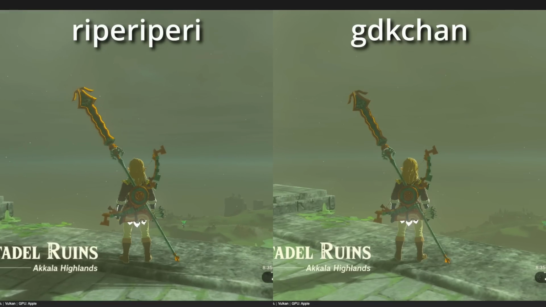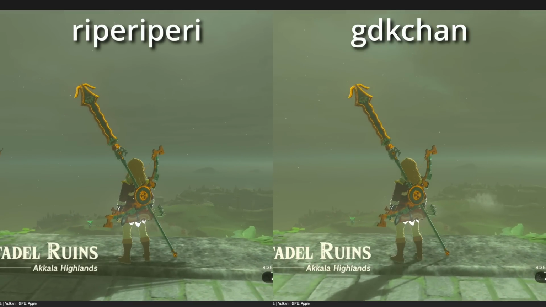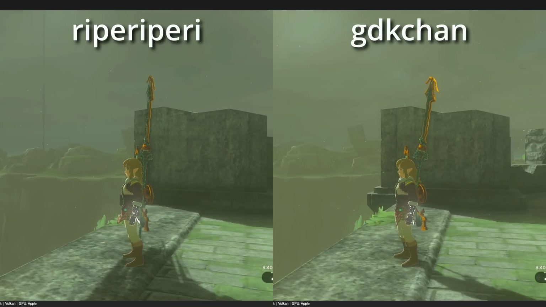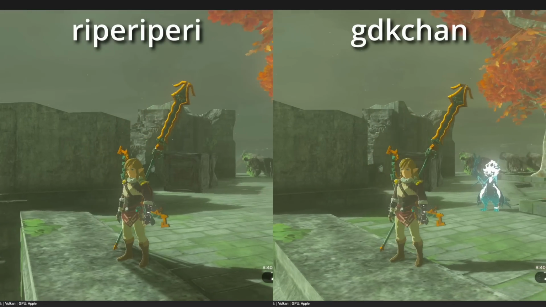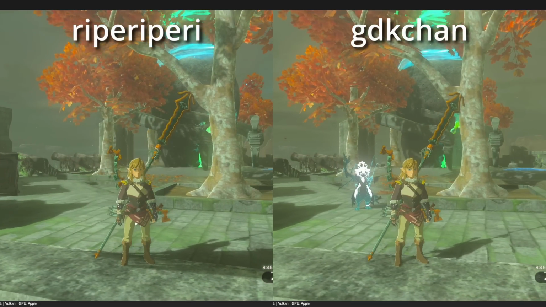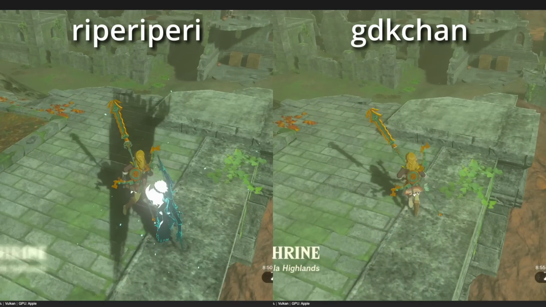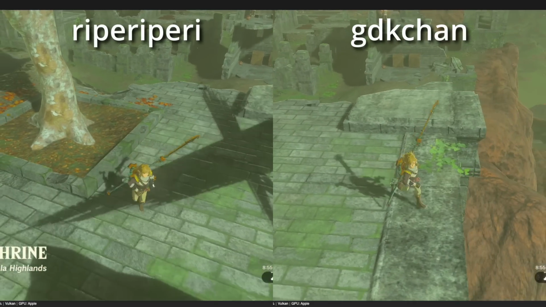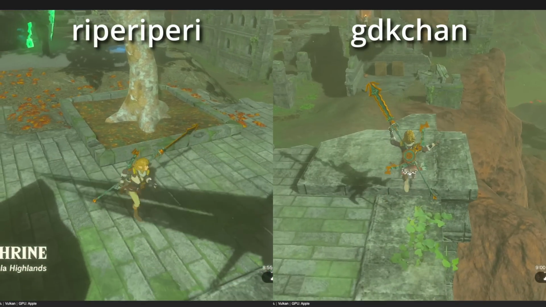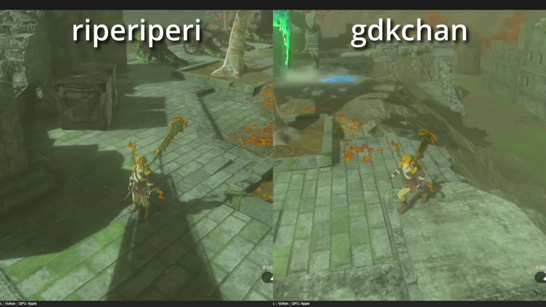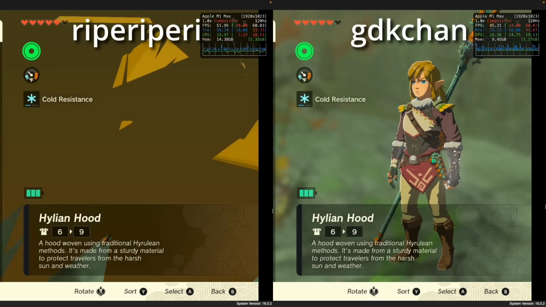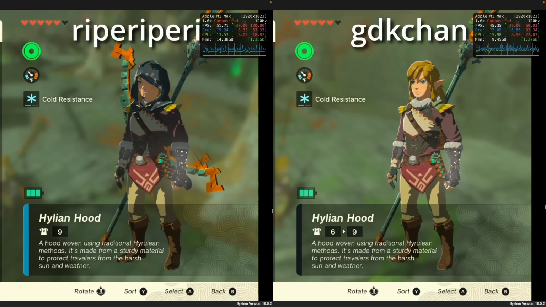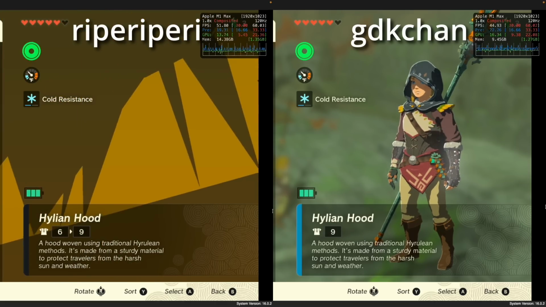So I've put the Peri Peri build on the left hand side and the new gdkchan pull request on the right. The builds are actually very similar, however the gdkchan version of Link's shadow is far better, with an accurate shape and size that isn't so distracting as with the previous builds, and it also works perfectly fine in motion and casts correctly on all of the surfaces. Also, the hair bug is fixed, which only really revealed itself when you took off your hat or hood. Now we can see Link's full head of hair correctly without it exploding all over the place.